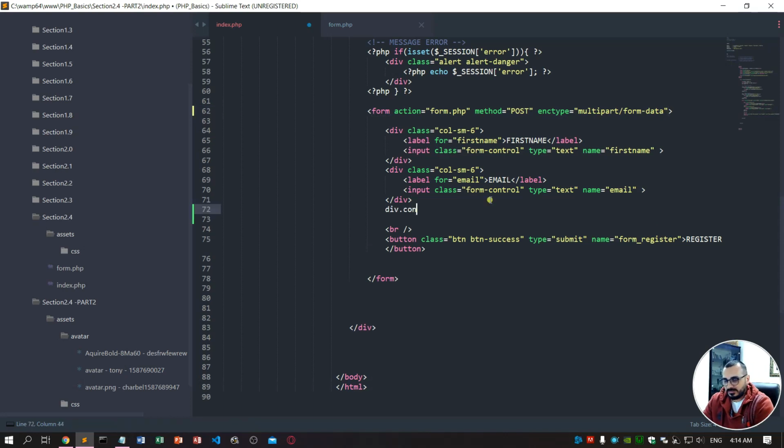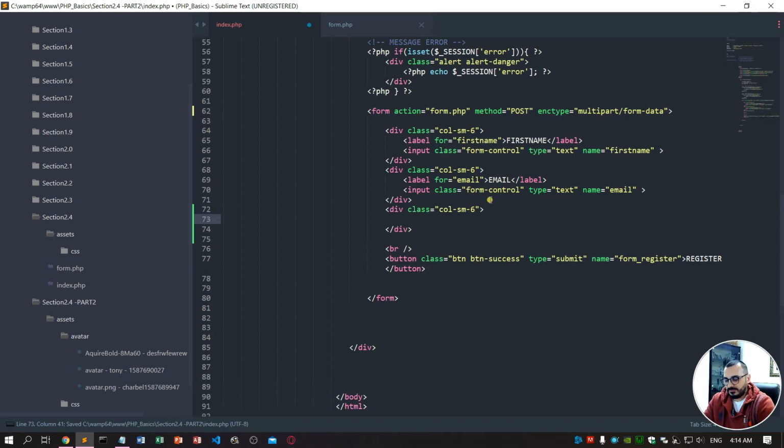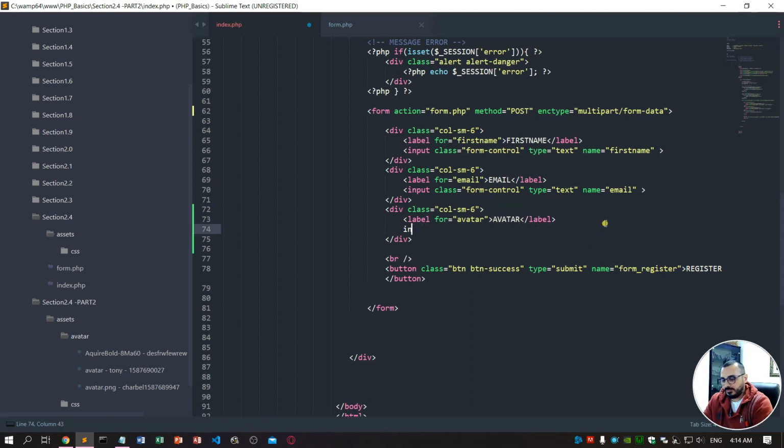So let's create the div, and this div will have the label, which will be avatar, and the input, which will be different from the others. The type will be file, and the class the same, which is form-control. And now the name is avatar.